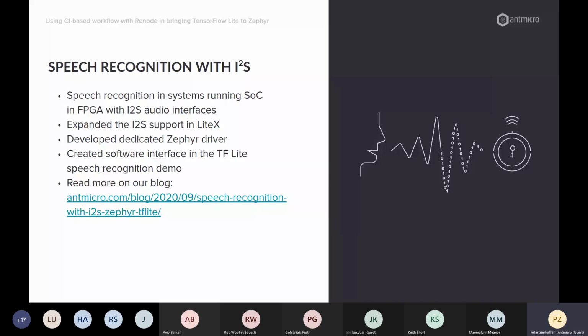We had published a note on a speech recognition demo that we implemented using this integration. It requires some additional drivers and expanding some layers in LiteX itself, but it was a pretty nice experiment. You can read more about it on our blog.